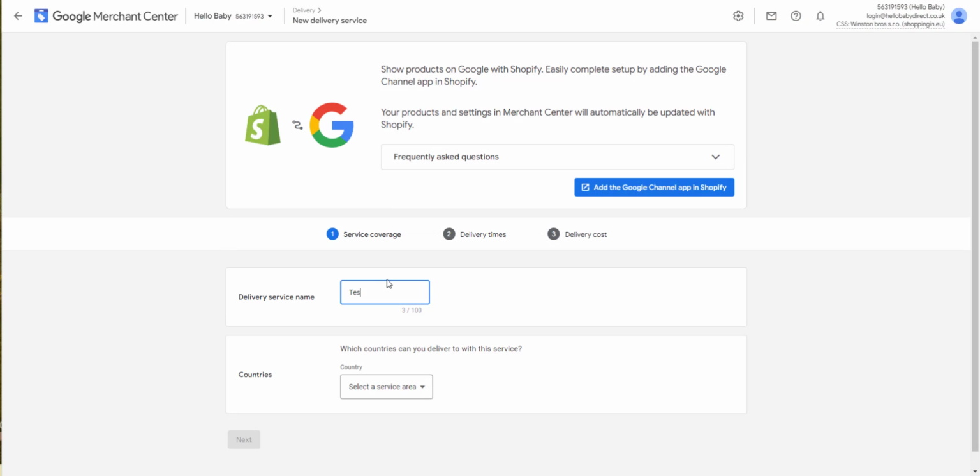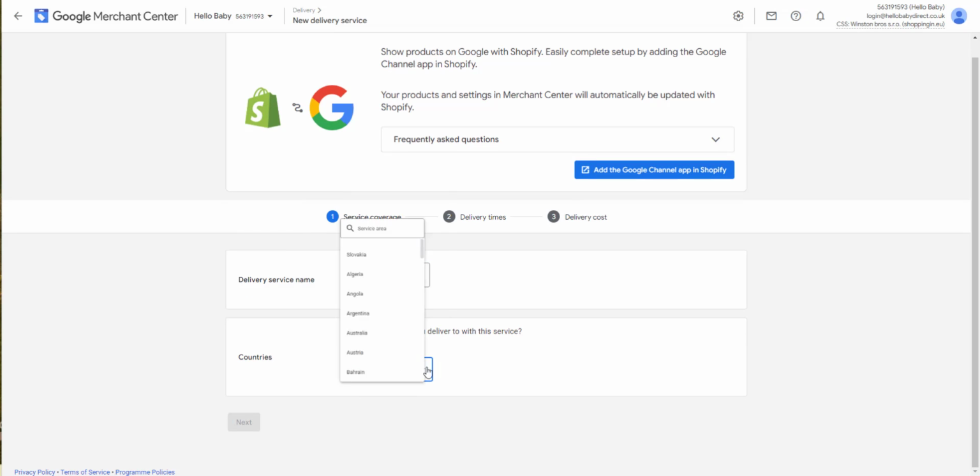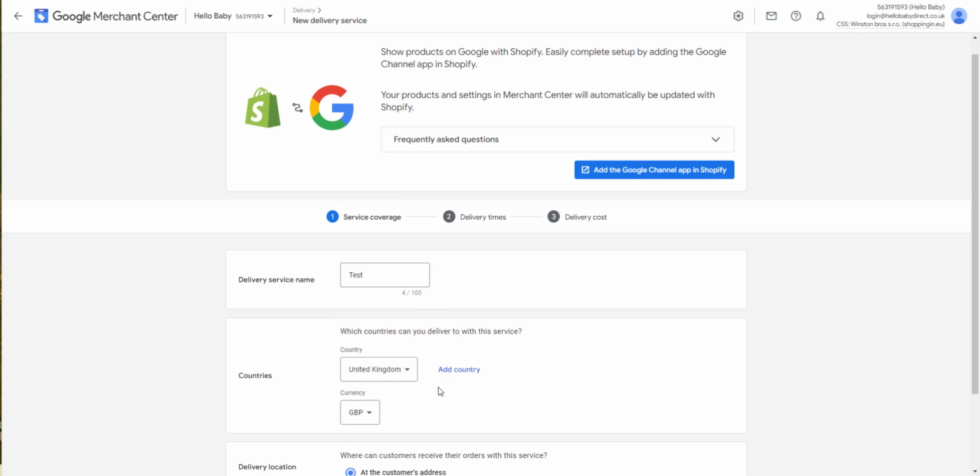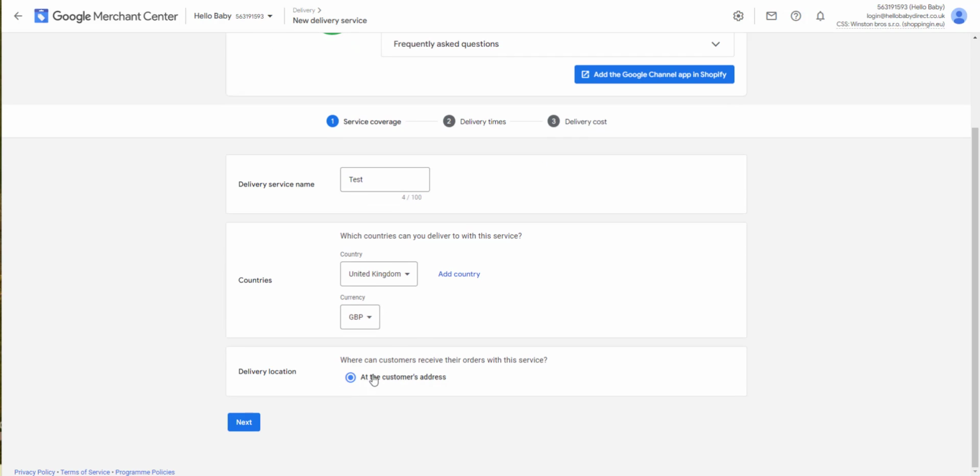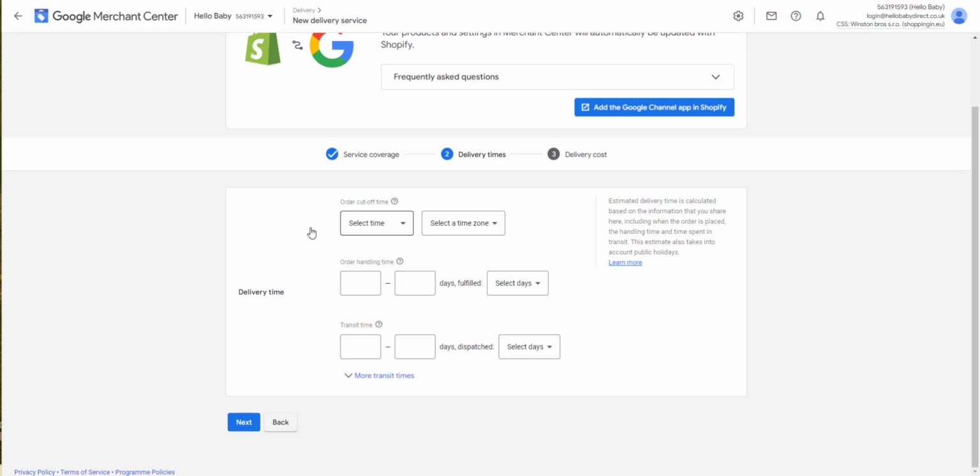Give the service a name, so test, and then specify what countries it will apply to. So I'm going to select the United Kingdom. And a currency. And where you will be delivering to. In this case, the only option is customer's address. And then click next. You just set a cutoff time, so let's take 9 o'clock in the morning. Time zone, I'm just going to select a time zone.